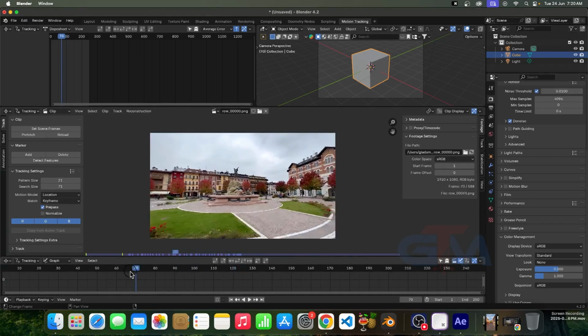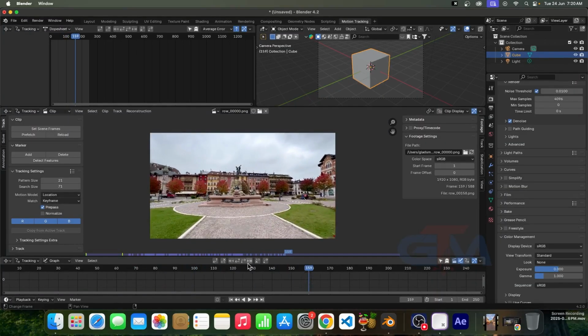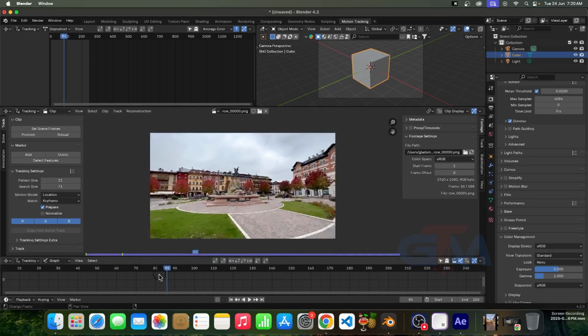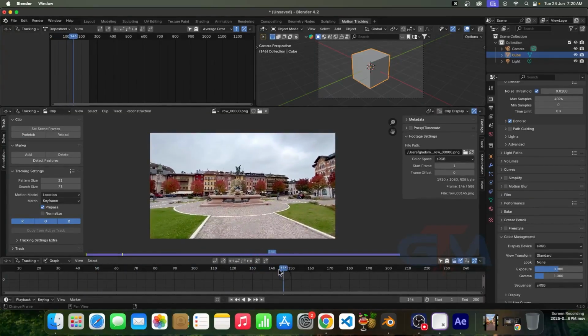Okay, now if you check here on the timeline, it is not fetched properly. That's why I will click on this prefetch and the video will be fetched properly. Once this is done, it's time to give pattern size and search size. Let me keep 21 and 71 for now.